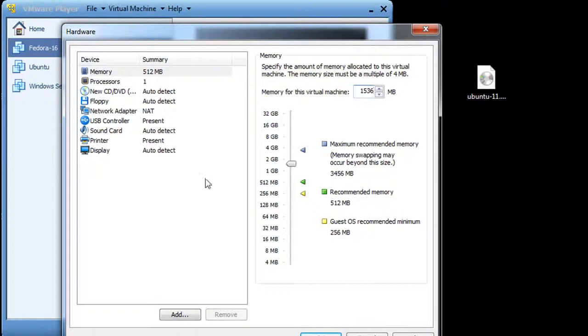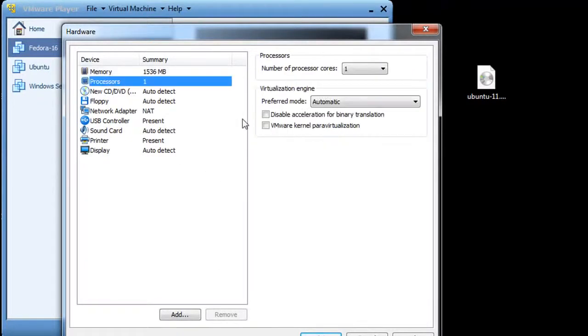So that'll be fine. And then I'll go to processors, and I could say number of processor cores. I could use 1 or 2 right here. So I'll set it to, let's say, 2.